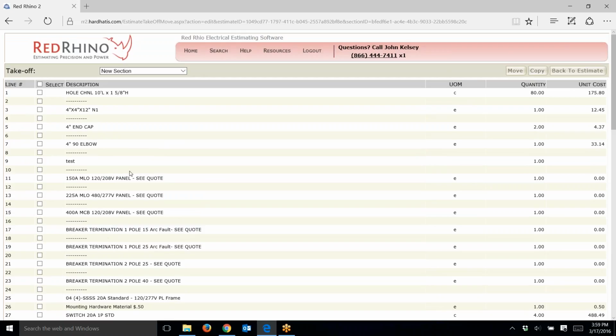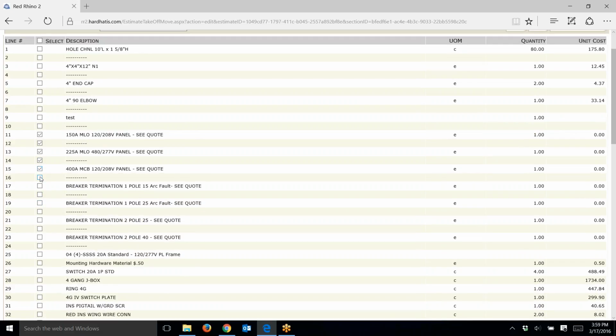Now, to explain this, the first thing you do is you check the items that you want to move or copy. In that case, I like to check the check boxes below them also. I check all the lines if they're all in a row, including the dash lines here that separate them from each other. If I don't move those dash lines, they'll all end up in this section. So what I've done here now is I've checked all the boxes of the items I want to move, in this case some panels and some circuit breakers.